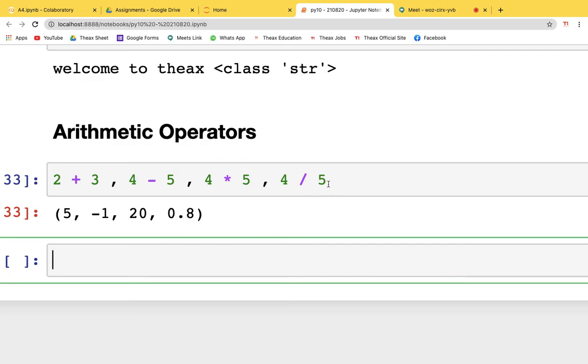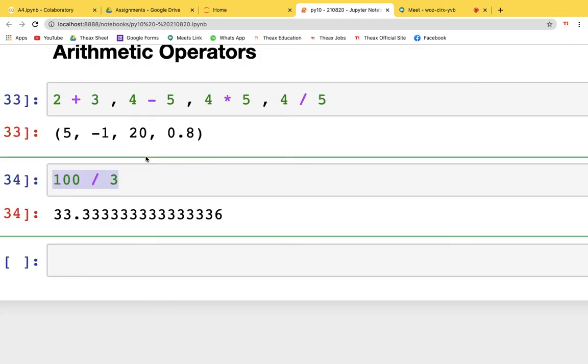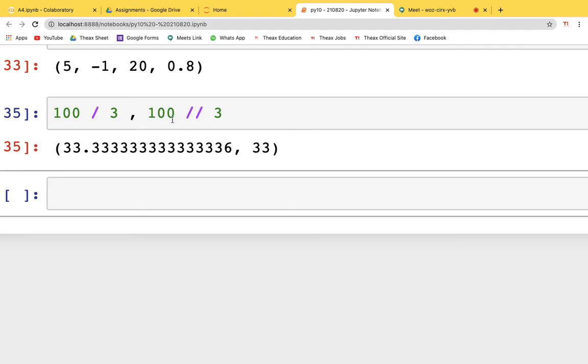Now in the case of 4 by 5 as 0.8, if you don't want this 0.8 and you only want the integer value, what will you use? 4 double-divide by 5. That is an integer division. So if you are dividing anything and you only want the integer value, let's say you are dividing 100 by 3, what is the outcome? This. But if you say that you want only the integer value, that is the difference. Okay. Then only the integer value will give you the 33.